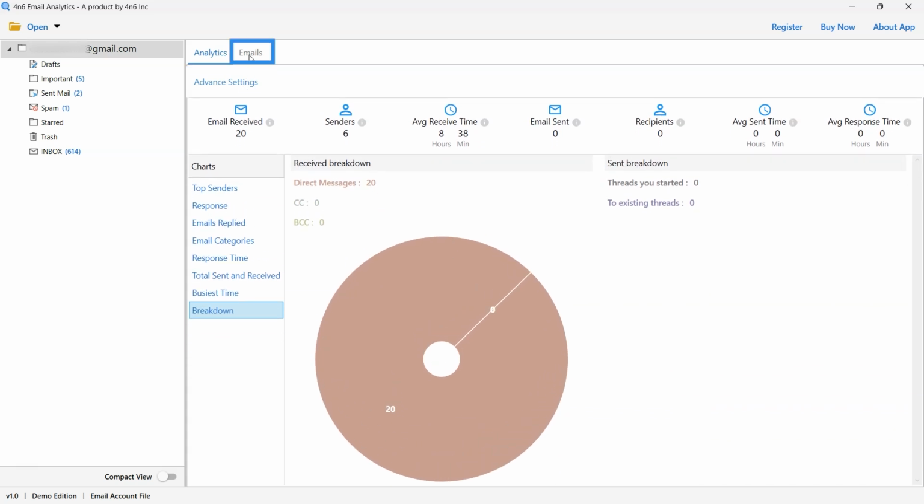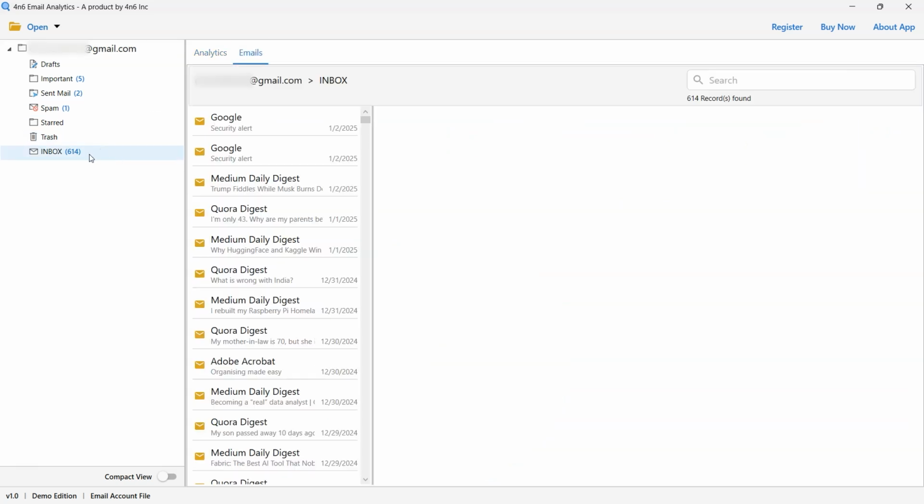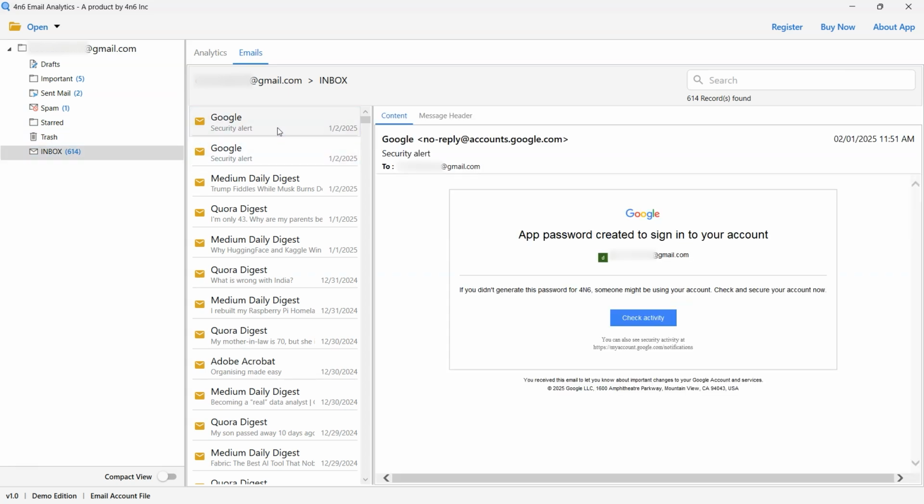Our tool also allows the user to view email messages. To do so, click on Emails option. Click on any of the email folders to preview its contents. Select an email to view the message. This tool only displays relevant information in the content section of the preview.